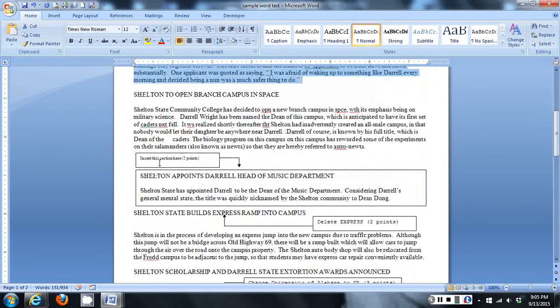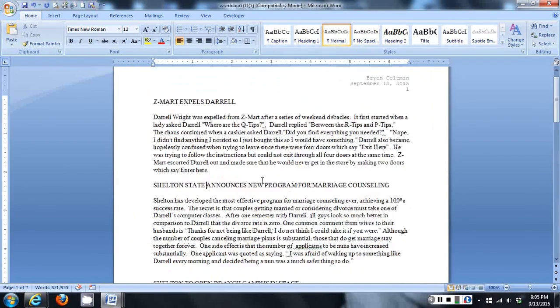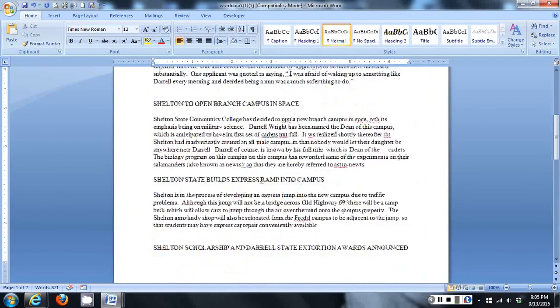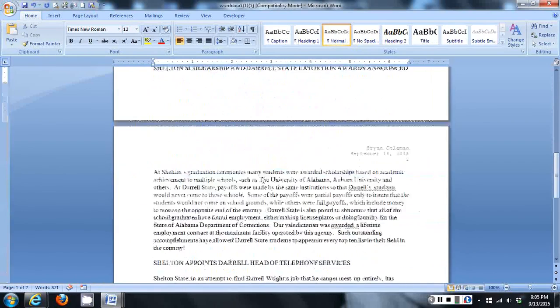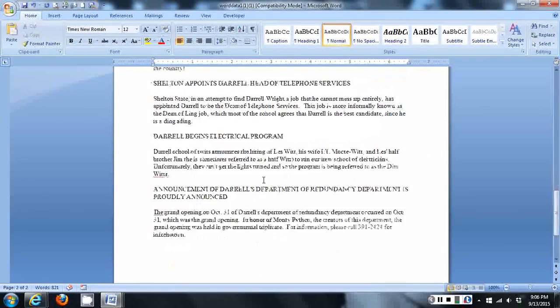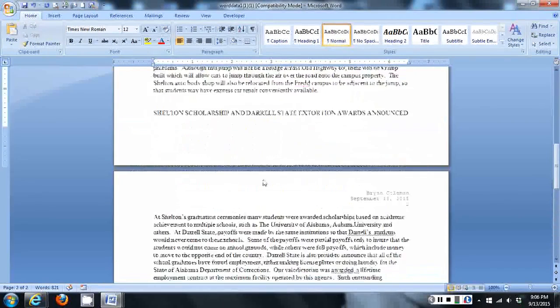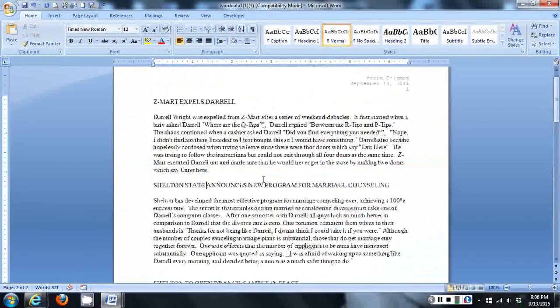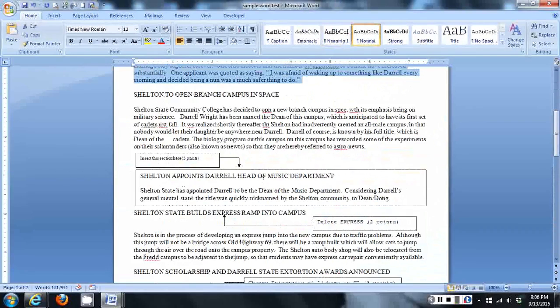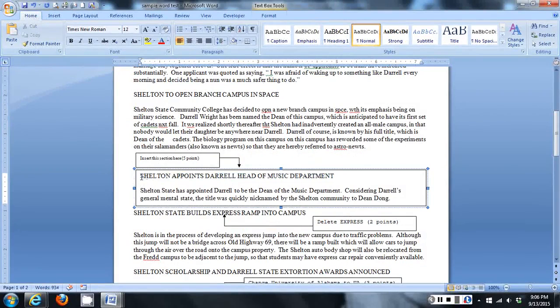Let's see. Insert this section here. And the section that it's referring to is Shelton appoints Daryl head of the music department. And it has one sentence that they want us to include. So let's look at our data file. I don't believe, let's double check, but I believe that we need to type that in. Okay. So let's flip back over to our instruction sheet. Shelton appoints Daryl to head of music department.